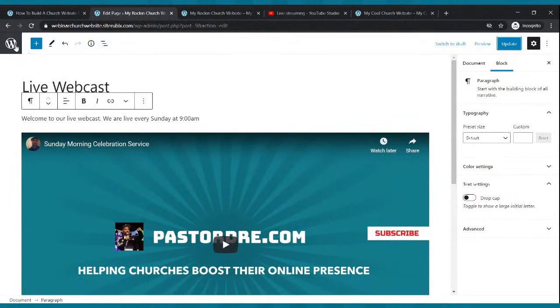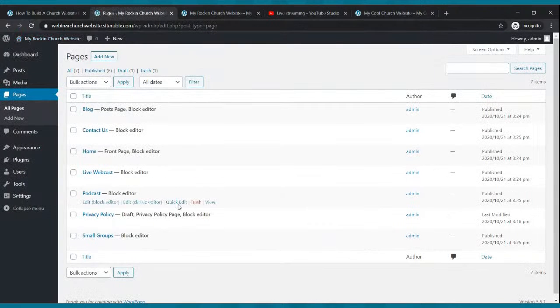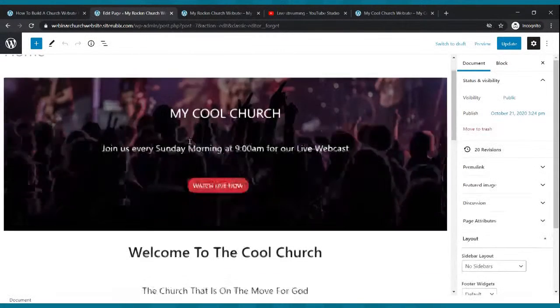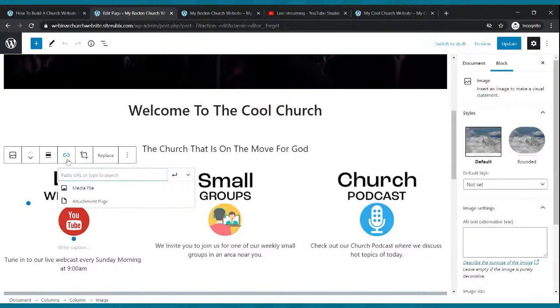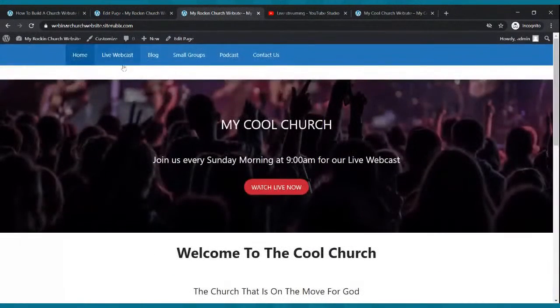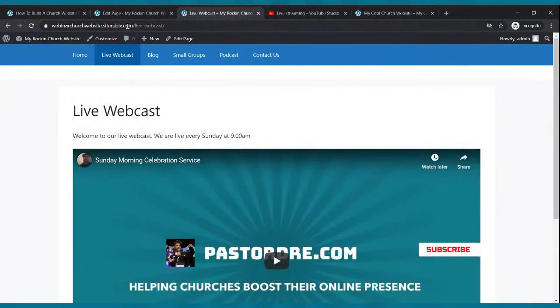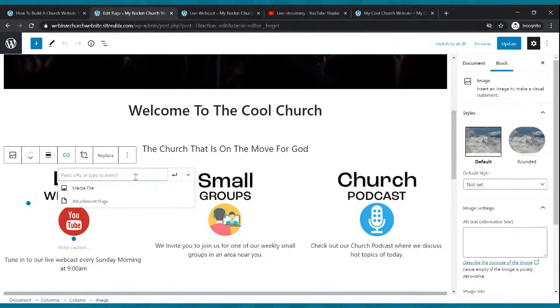Okay, we're going to go to our dashboard by clicking the W, and then you go to your home page, click Edit with Block Editor. And then what you want to do, same thing I showed you before with how you linked your button: click on the image and see that little chain link. You click that, and we want our live webcast page. So you go to your website, visit your live webcast page, copy that link, drop it in the box there, paste it, and hit the arrow.